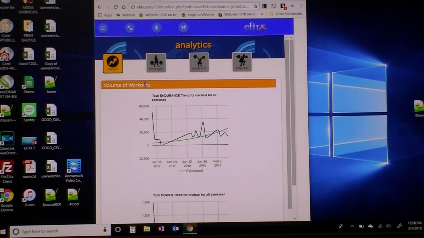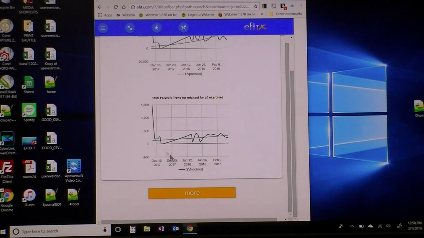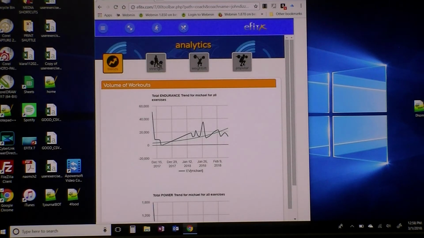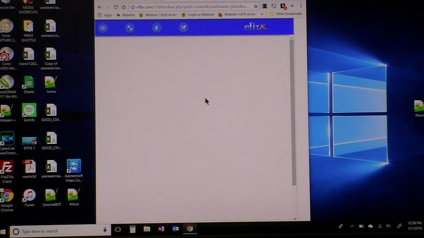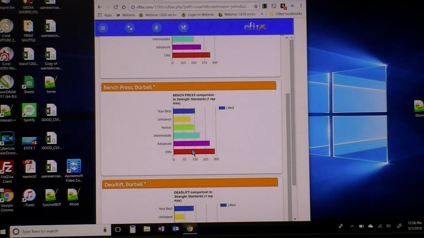Okay, so this is analytics. This is his progress. This is the total endurance trend for Michael for all his exercise. So it's going up. His slope is going up. So he is doing well. If you go over here to powerlifting strength, you'll see his comparison on the bench press compared to everybody else. So he's actually pretty strong.